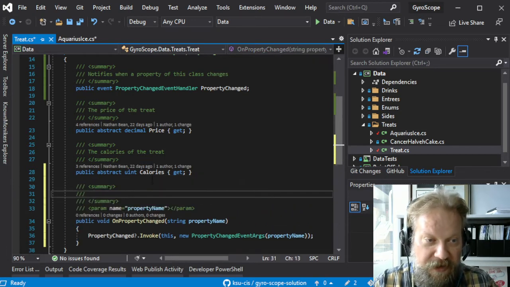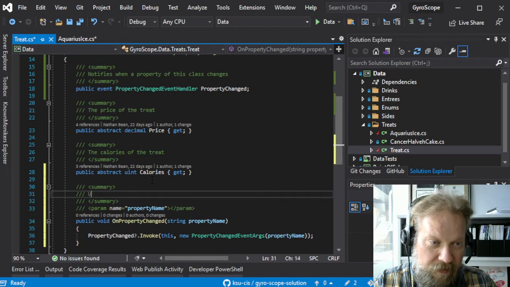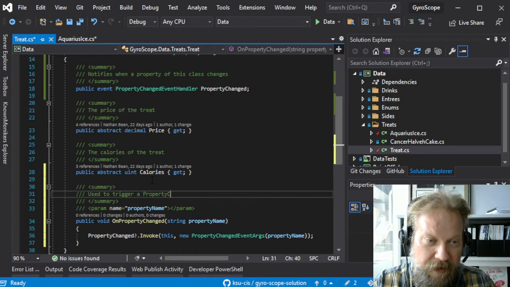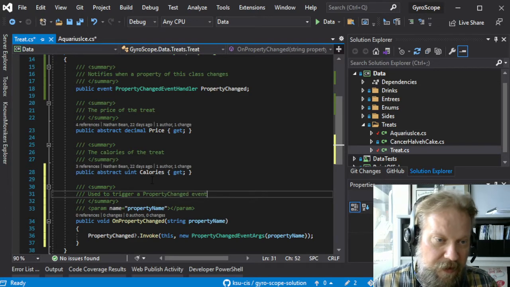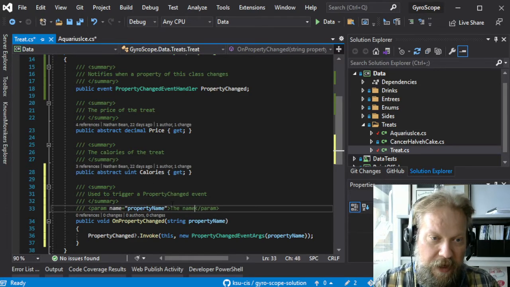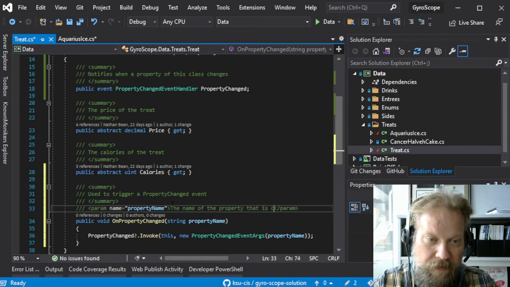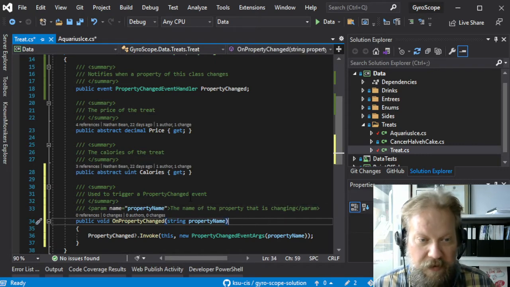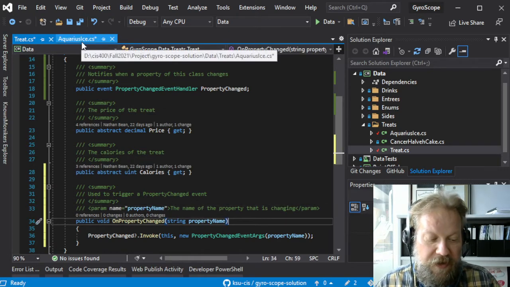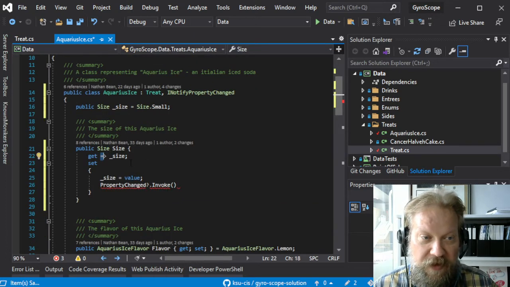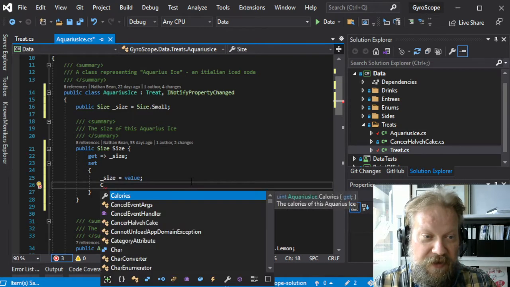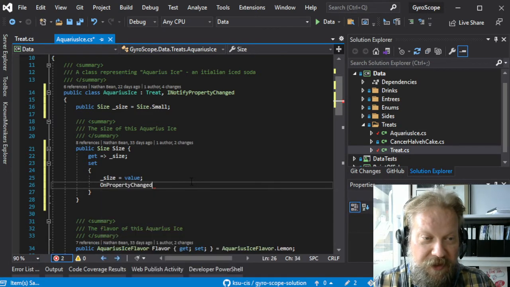Of course, we have to add our summary. Used to trigger a property changed event, and the name of the property that's changing. So that allows us to then call this not from the base class, but from the derived class. We could also call it from the base class if we need to change it there. And that also means that all we have to do is say OnPropertyChanged.